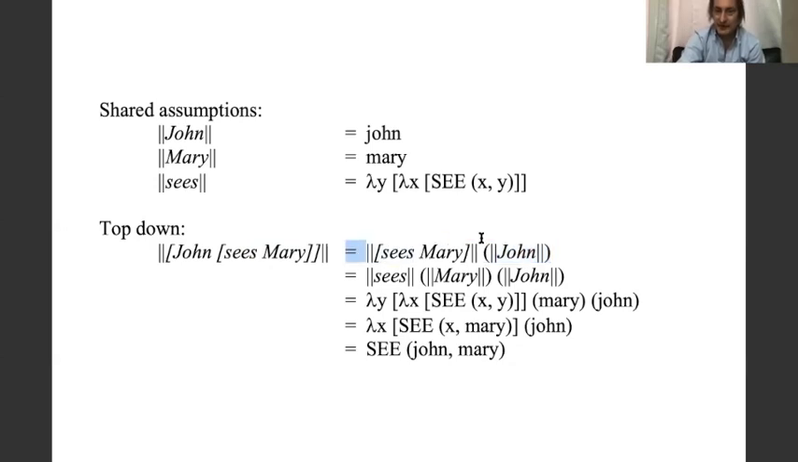Next, we go ahead and calculate the translation of sees Mary. That is going to be broken into, again, two pieces. The translation of sees as a function applied to the translation of Mary as its argument. This part here, that we take that result applying it to John, that stays. We don't change anything there. And now we've gotten to our basic pieces. We can't go any further by splitting things into two.